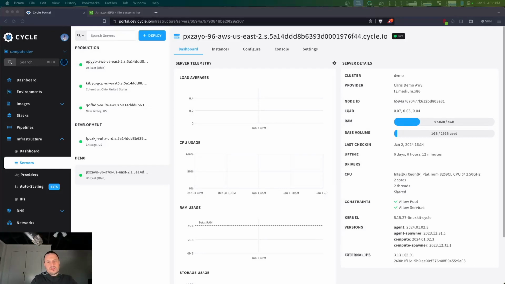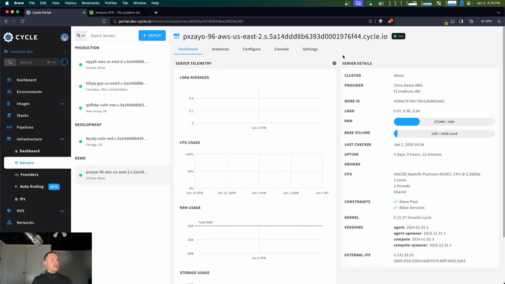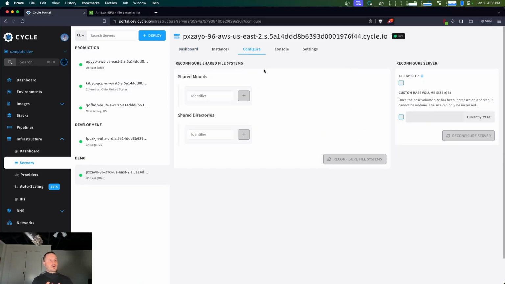Today we are going to talk about shared file systems on Cycle. You can see I have a single server here deployed to this demo cluster, and if you've been with us for quite a while, you might notice that there is a brand new tab up here called Configure. As I click into Configure, you'll see some options for a shared file system.